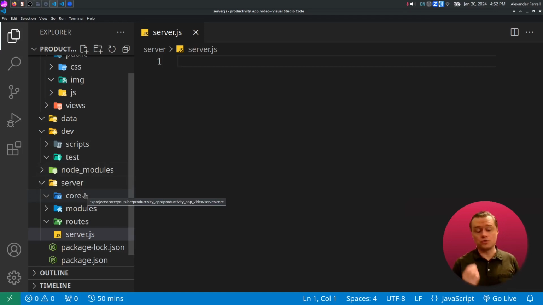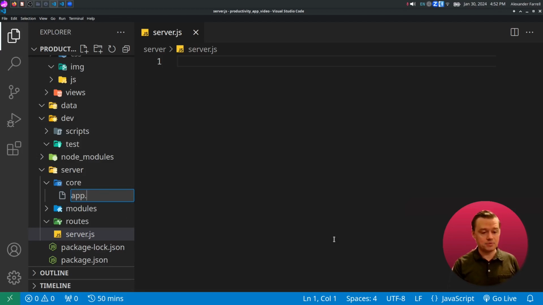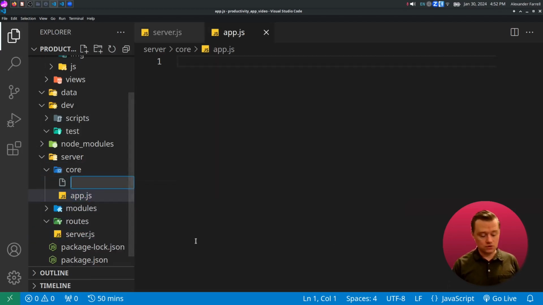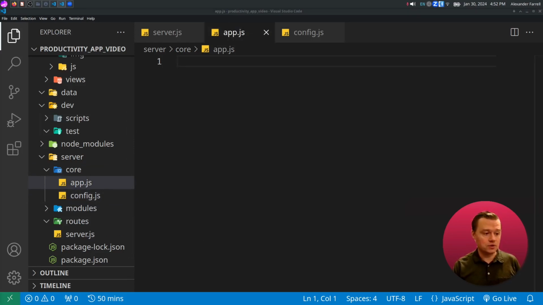Inside of the core folder, we're going to create two JavaScript files. We'll create an app.js and also a config.js file. The app.js file is going to basically set up our Express application, and I'm going to give you some standard boilerplate code that you can use basically in any Express application, and you can modify it to your needs.